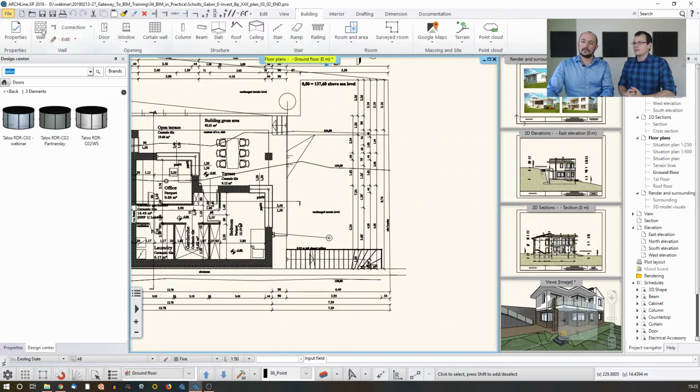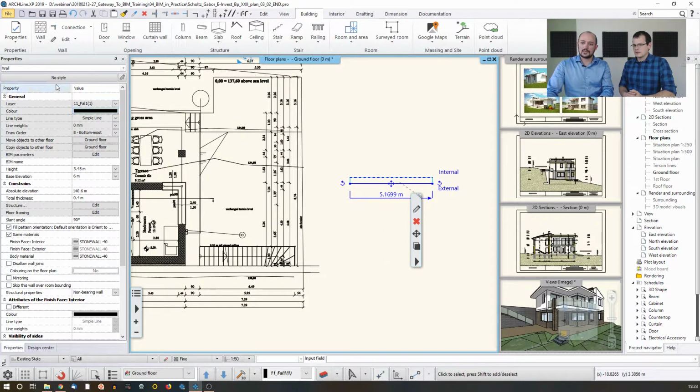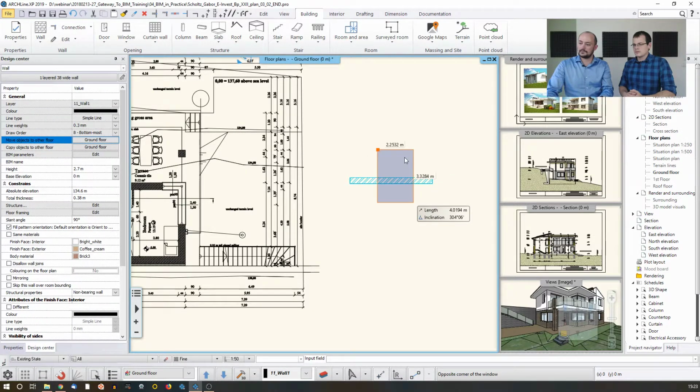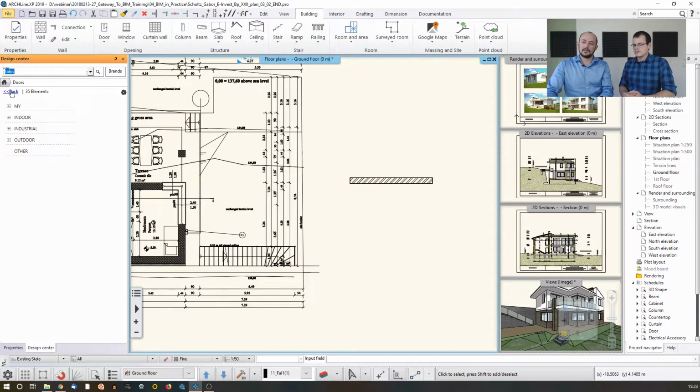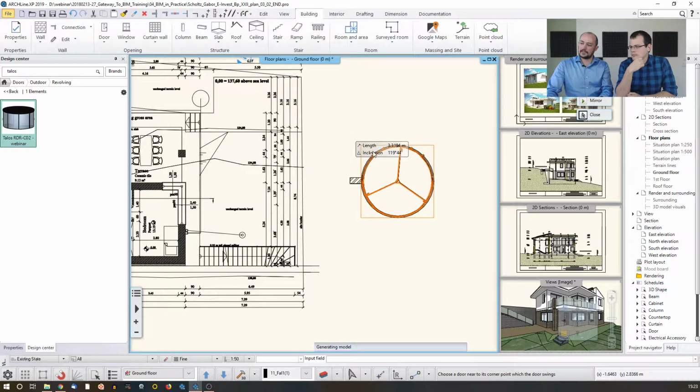And when I go and use the wall tool anywhere on this drawing, let's just change the style to something quite regular, like a 38 centimeter wide wall, and then I go to the libraries. There was this outdoor, and there was this revolving, and there's my door. I just click and drag, and I can just place it just as any other item, and it appears there.